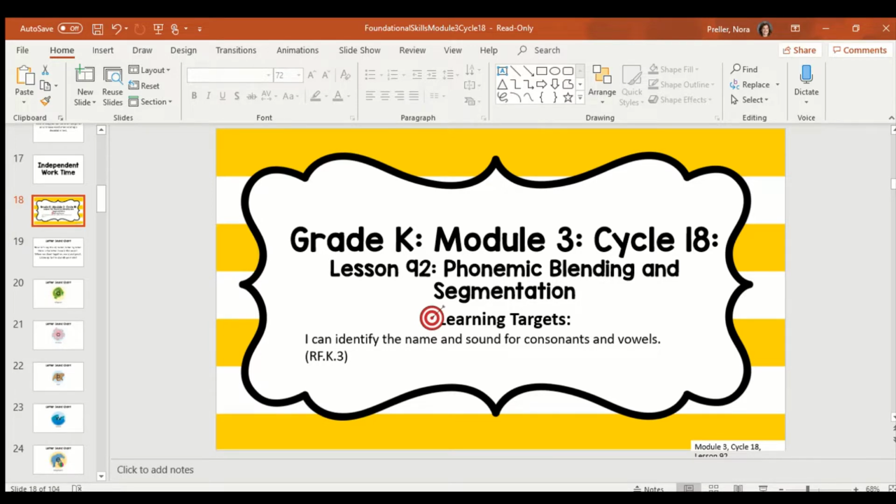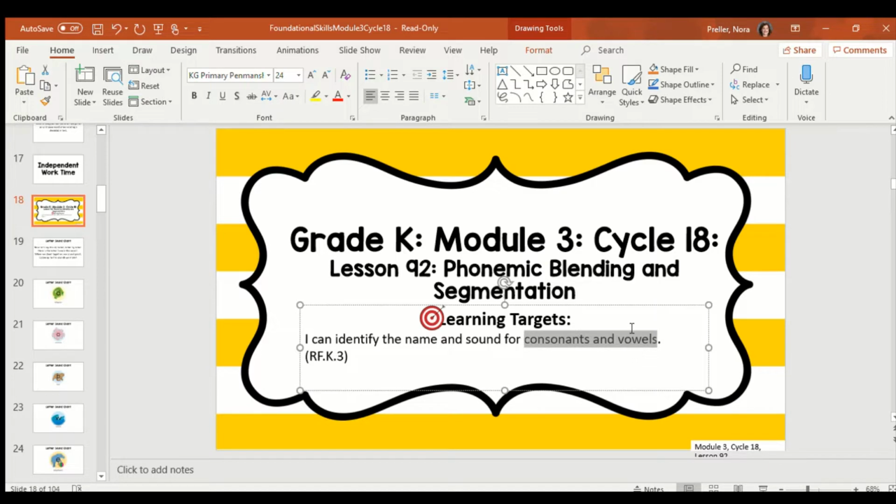Today's target is I can identify and name sounds for consonants and vowels. So some important words in that target are consonants and vowels. Vowels, you might think about that vowel song, A, E, I, O, U, and sometimes Y. Those are our vowels. I like to call them glue letters because they're in all words. Vowels can make two sounds. They can make the short sound and the long sound where they say their name. Consonants usually only make one sound, and they're all the other letters that aren't vowels. So when we go through our letters today, we're going to talk about, is it a consonant, is it a vowel?